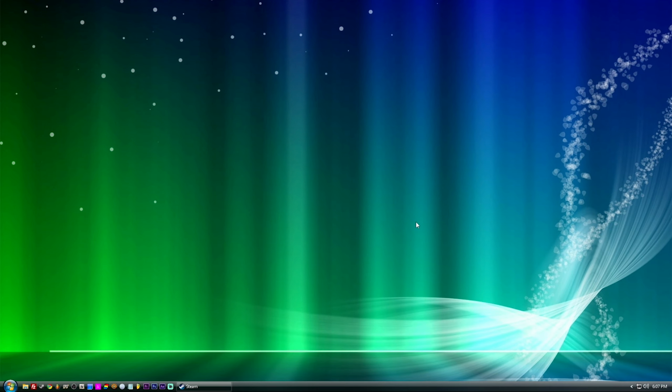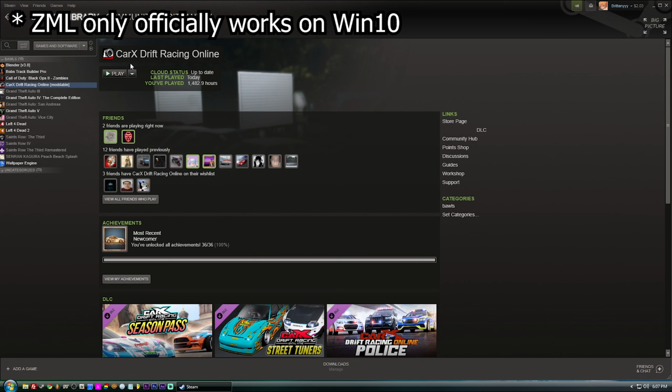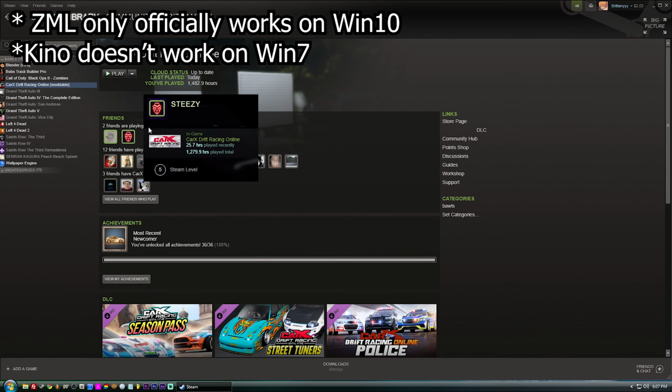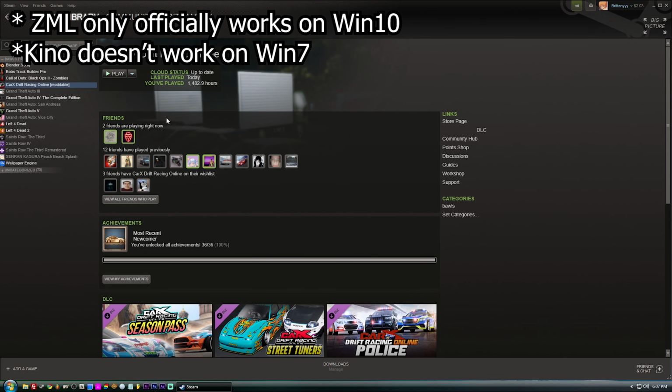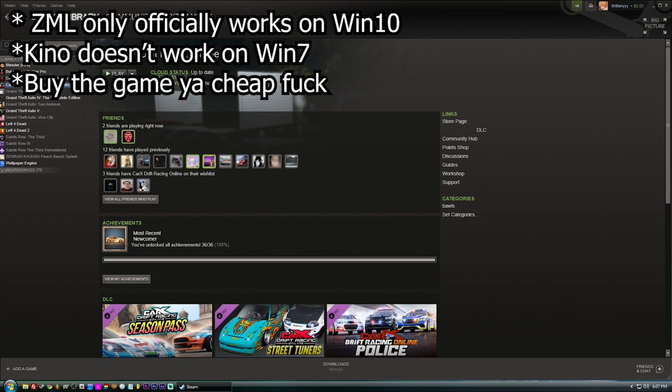Hey howdy, this is an updated guide on installing Kino and ZML for CarX. Something to talk about first, ZML only has official support for Windows 10, Kino doesn't support Windows 7 either. So if you're on Windows 11, 8, or 7, good luck. This only works on Steam copies of CarX as well.